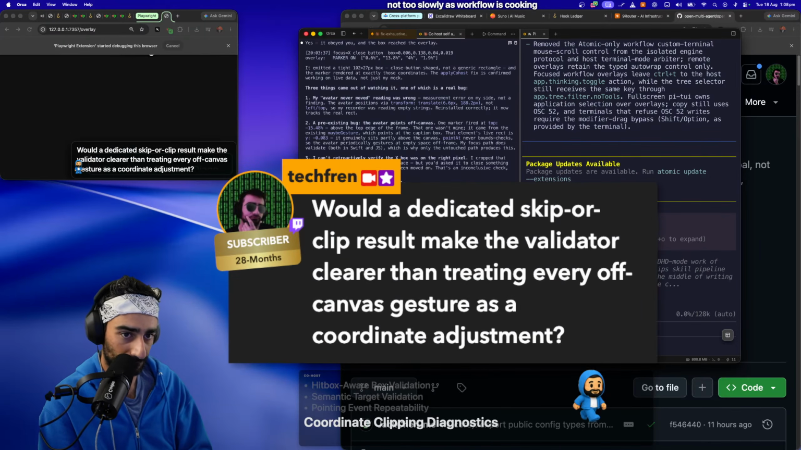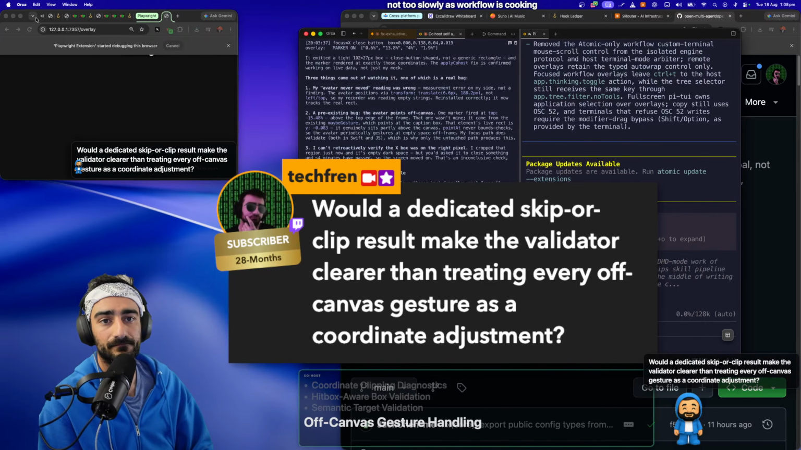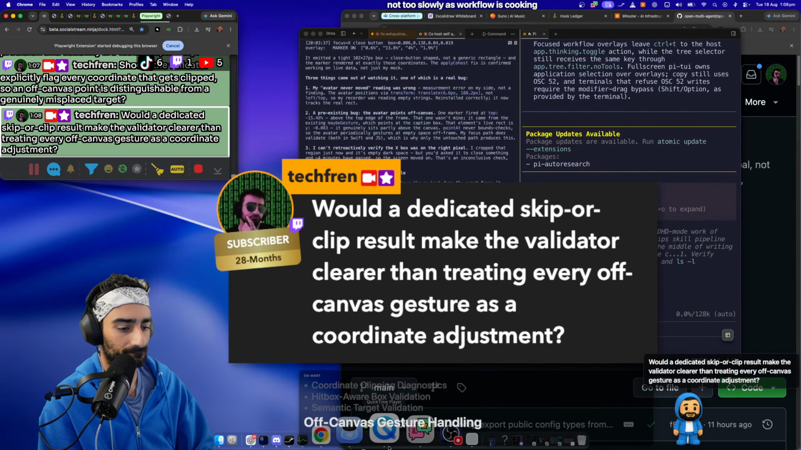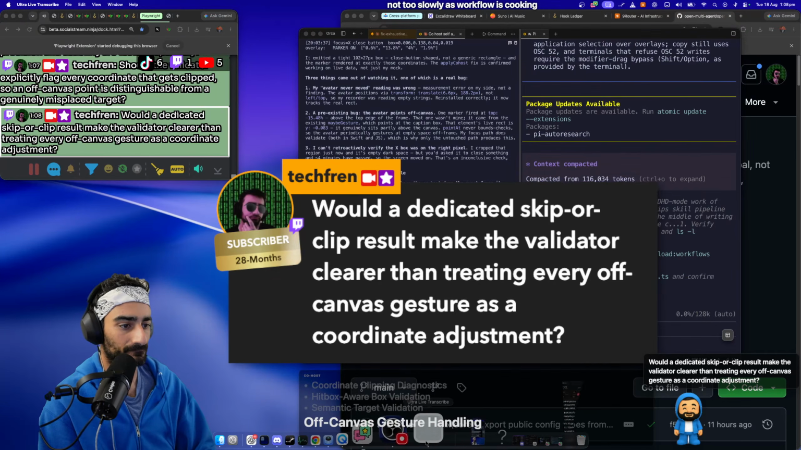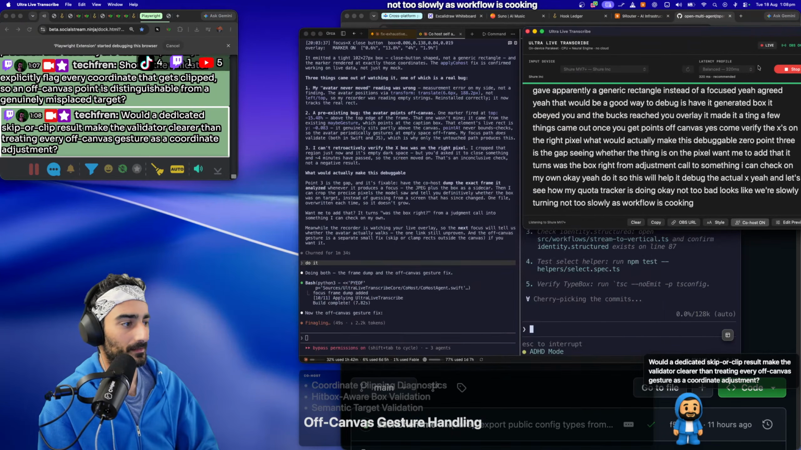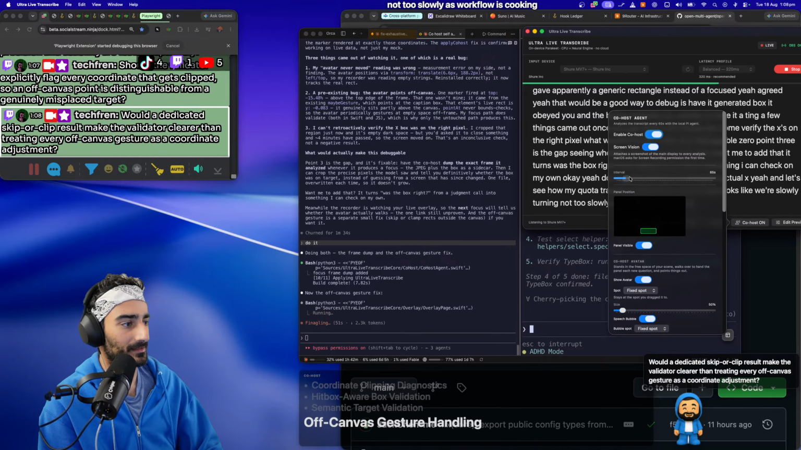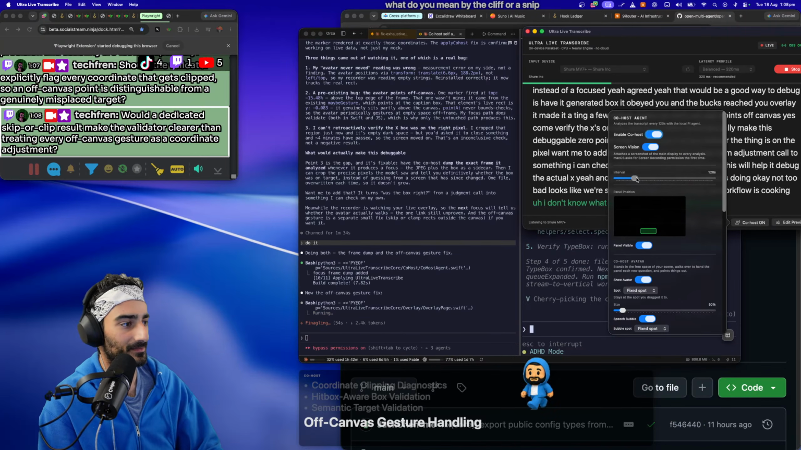Would a dedicated skip or clip result make the validator clearer than treating every off-canvas gesture as a coordinate adjustment? I don't know. What do you mean by the clip or a skip? I'll move this to 120.